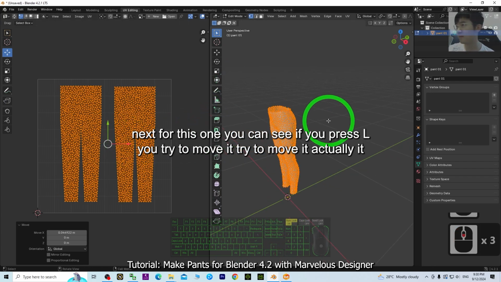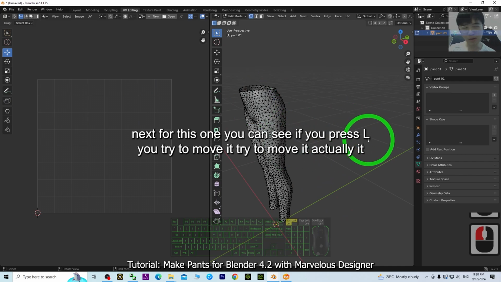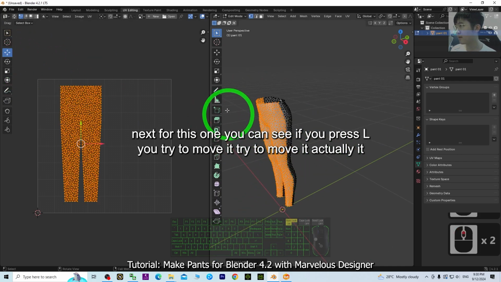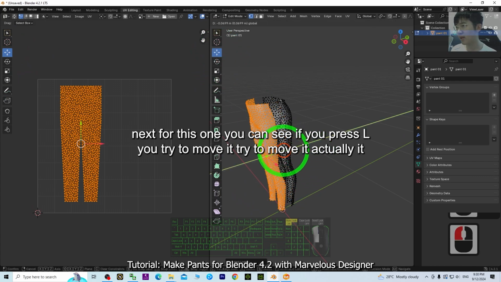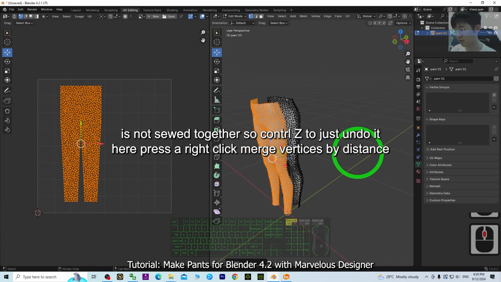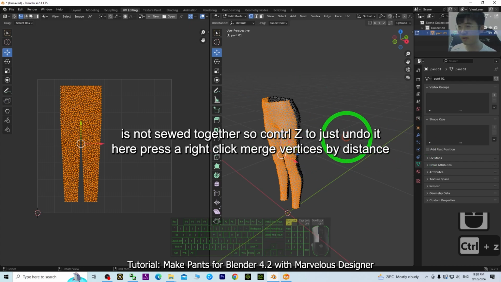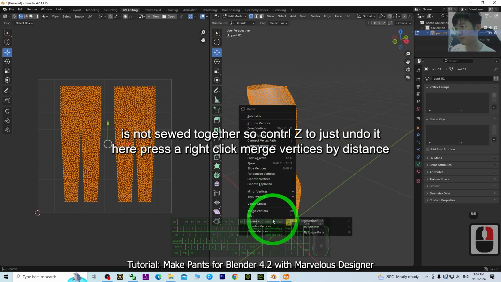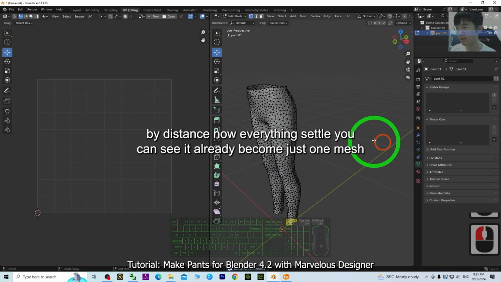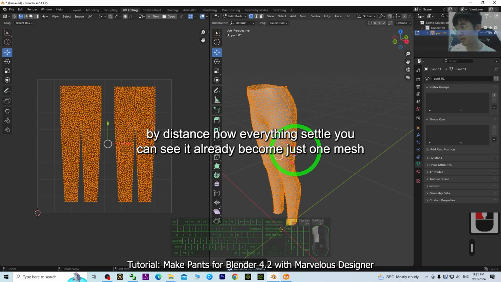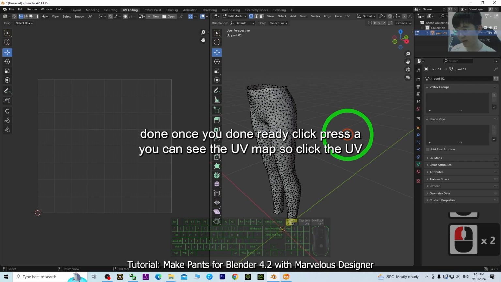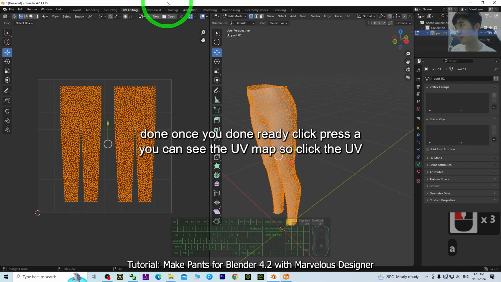So next, for this one, if you press L and try to move it, actually it is not sealed together, so Ctrl Z to undo it. Here, press A, right click, merge vertices by distance. Now everything is settled. You can see it already becomes just one mesh. Done. Once you're done, press A. You can see the UV map.